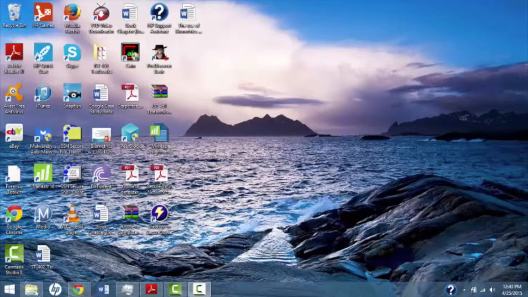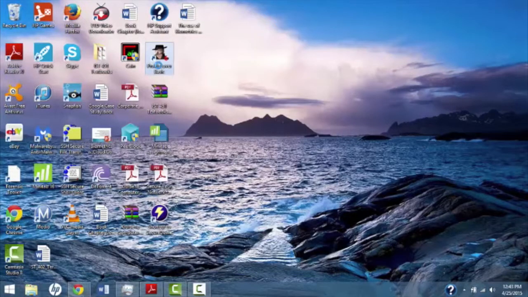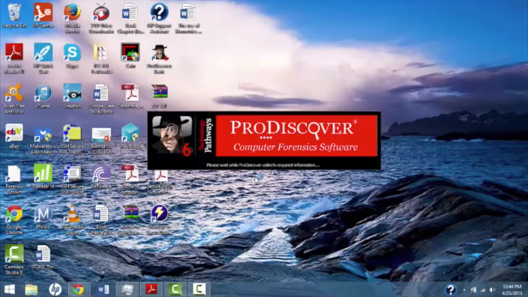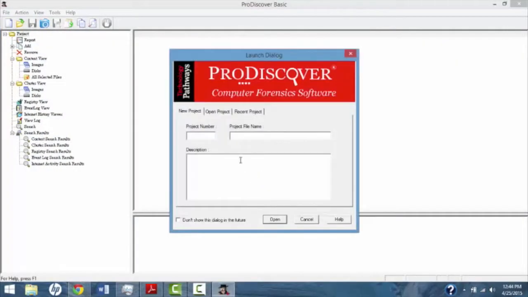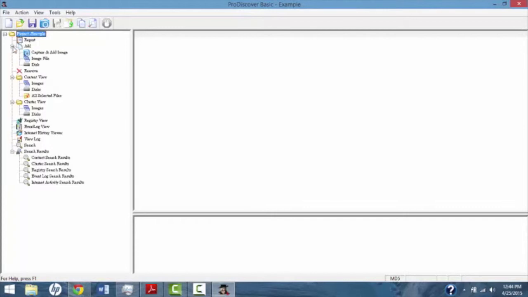First thing first, plug the USB in. As you can see, it's right here. Close this out. Launch ProDiscover Basic. Then once it comes up, project number put 1, project file name, we can call this example. So once we get to this part, we have to capture an image and add it. So what we're going to do here is expand the add menu and click capture and add image.